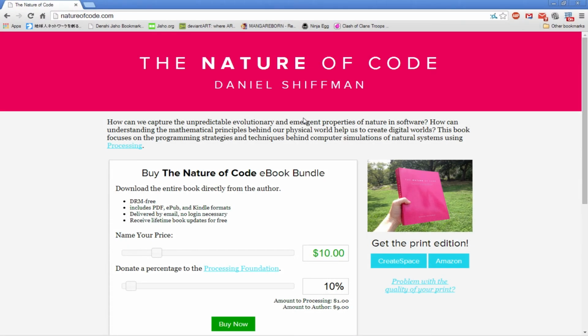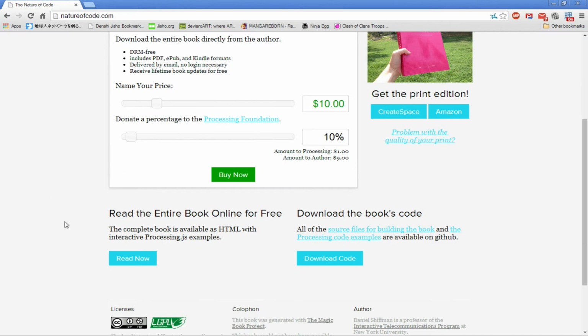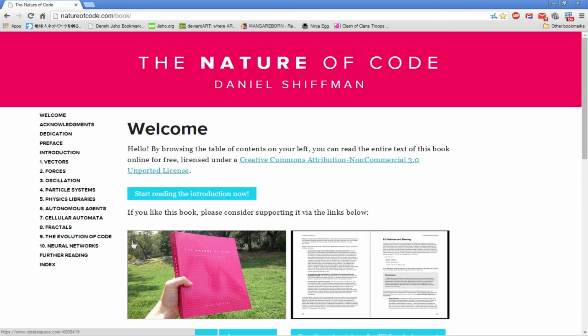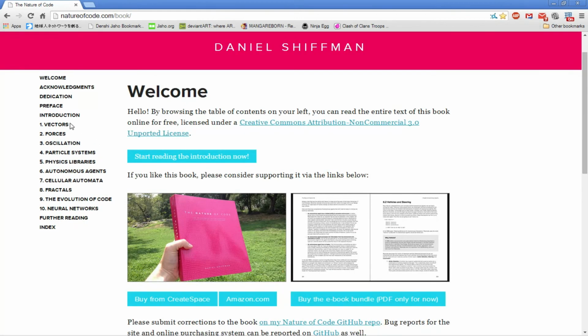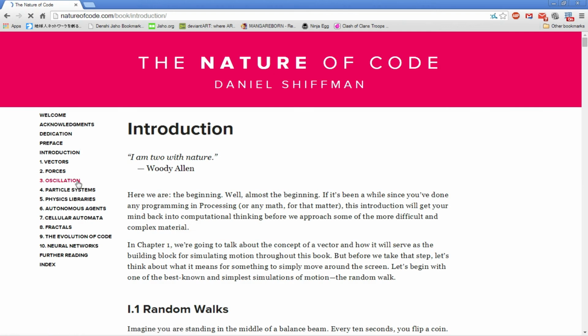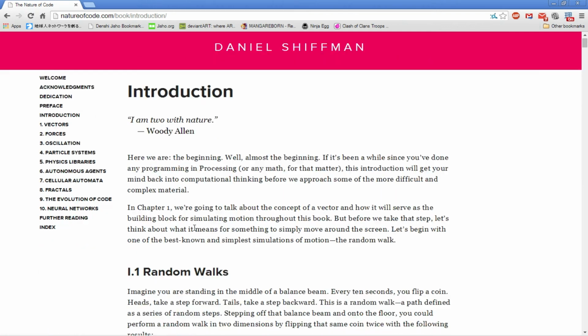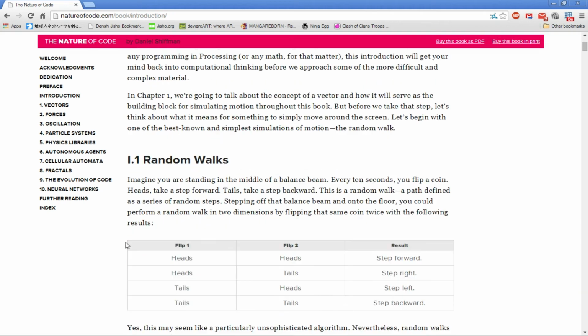Hello, and we're going to start The Nature of Code in Haxe using OpenFL. So the moment we've all been waiting for, we're going to learn about random walks in the Introduction chapter of The Nature of Code. And yeah, see, there it is, random walks.